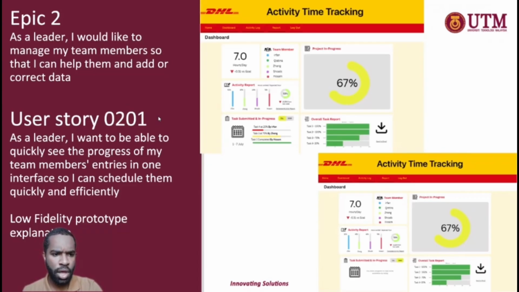This user story is focused on team leaders, and it says that as a leader I want to be able to quickly see the progress of my team members' tasks in one interface so I can scale them quickly and efficiently. To address this, we designed a centralized dashboard in our prototype. The idea is to provide the leader with a clear and organized view of all team members and the status of their submitted activities, such as completed tasks or pending or delayed tasks before submit.